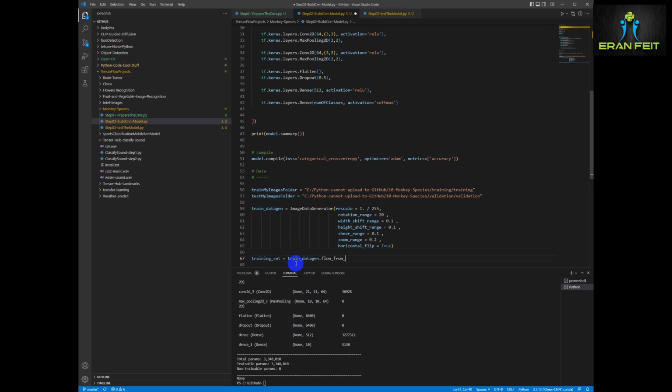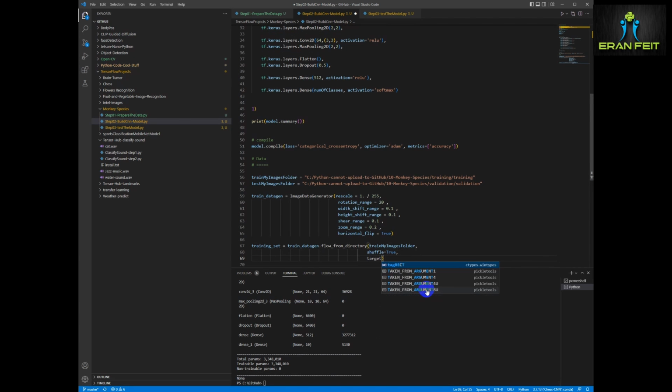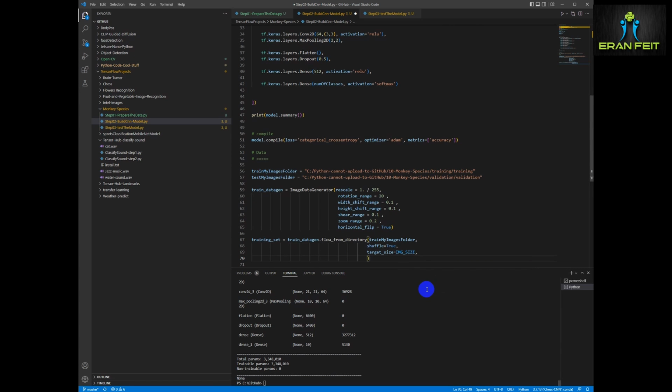Okay, this is the function flow from directory, and there are several arguments that we are going to use in order to load the data. First of all, of course, it's the name of the folder, the training folder. Then we are going to shuffle the information. This is very important to shuffle all the images. As for the test that we are going to update it later, there will be no shuffling.